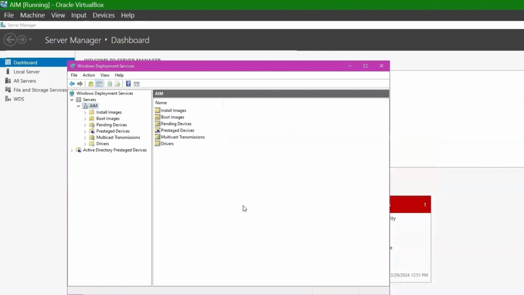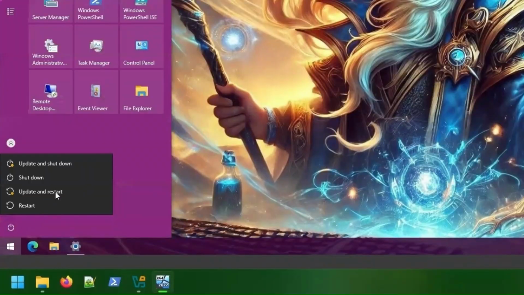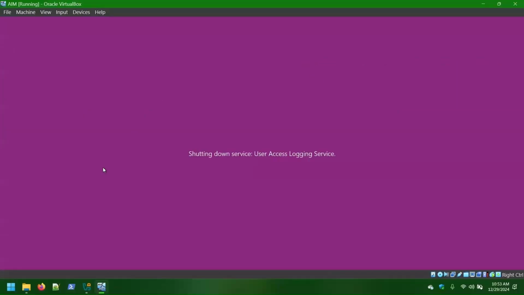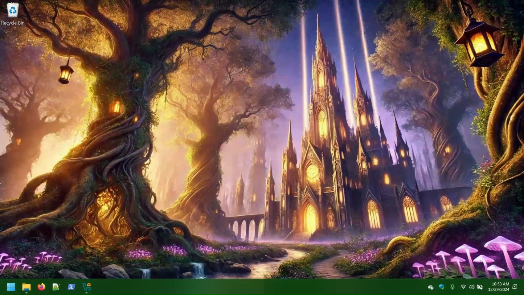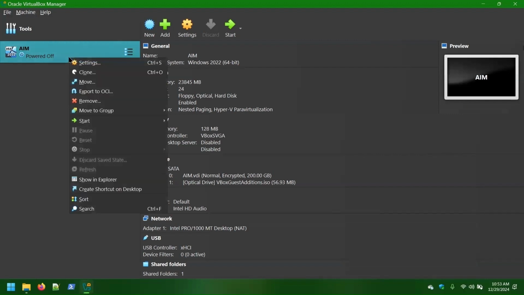Restart WDS by right-clicking the server and going to All Tasks, Restart. And as always, once I do a big change, I restart to get it to settle. So we'll pick update and shut down. Let's set VirtualBox up for running multiple virtual machines. So we need to decrease the server processor cores and base memory to be able to accommodate the other 2 virtual machines that we'll create.